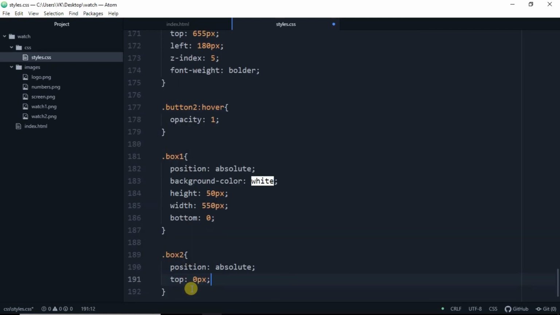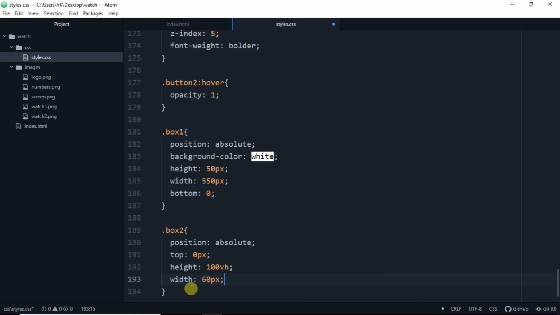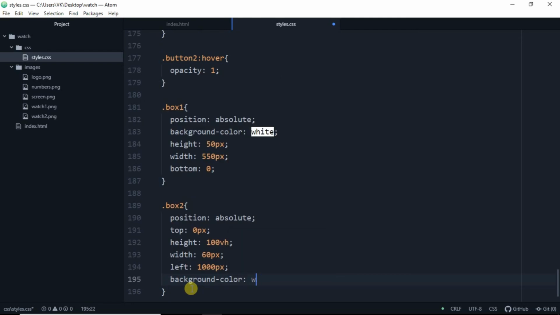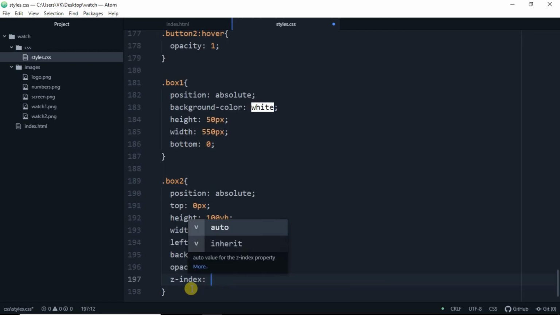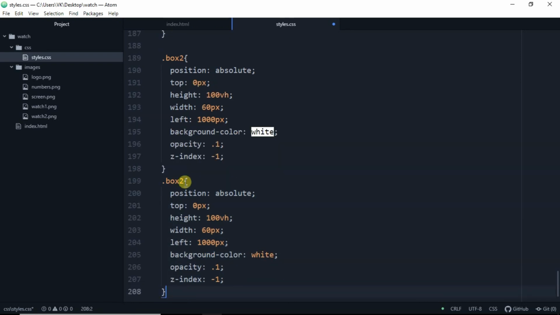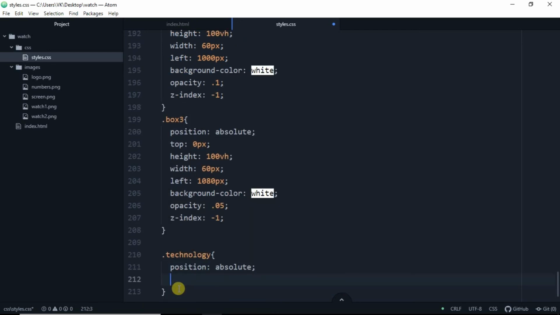Position should be absolute. From top it should be 0 pixels, height should be 100 view height, width should be 60 pixels, and from left it should be 1000 pixels. Background color should be white, opacity should be 0.1, z-index should be -1. Okay, let's copy this out and we'll paste it here. Let's change the position and we'll add 80 pixels to it. Opacity will be, let's increase, no, wait a minute, that's fine, we'll decrease it to 0.5.